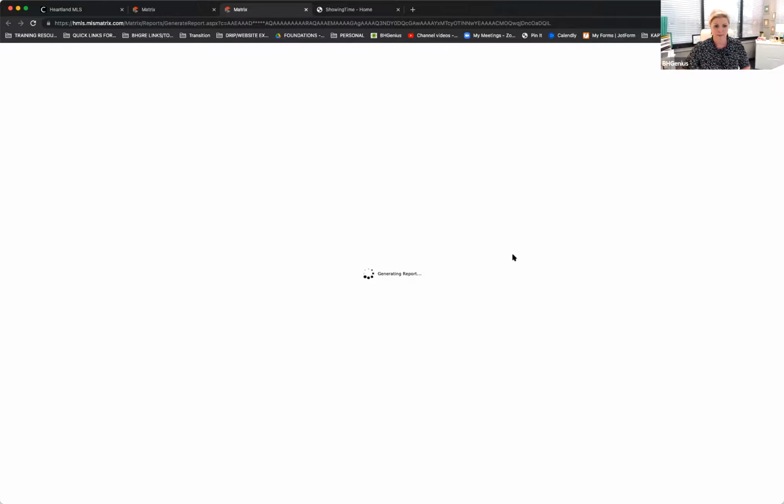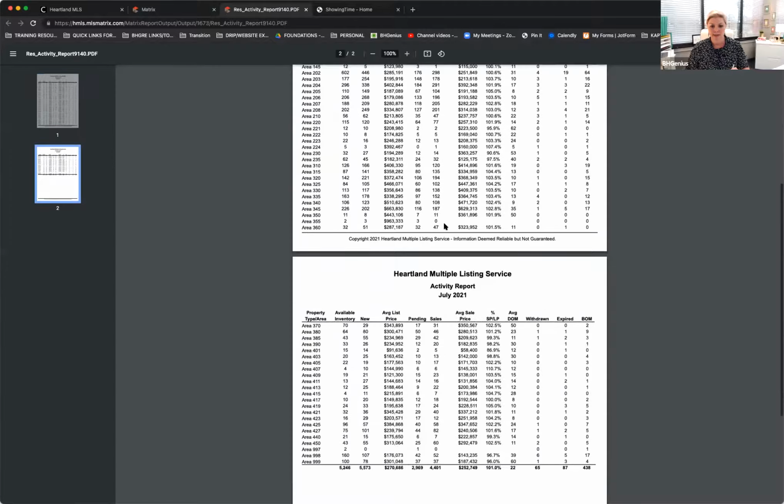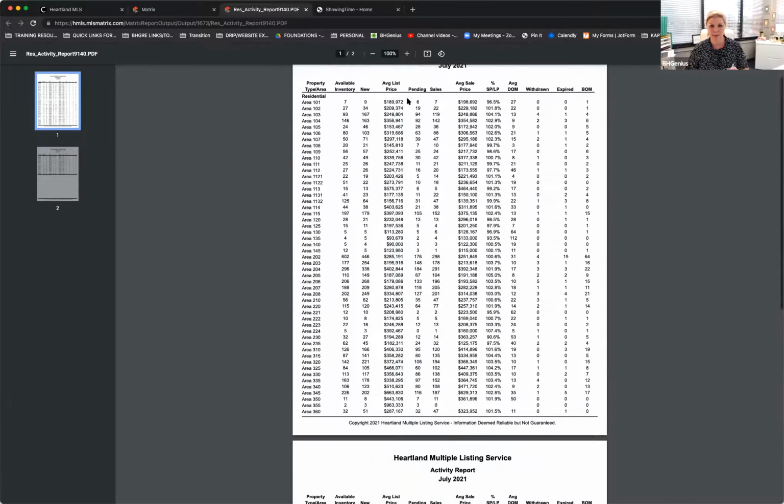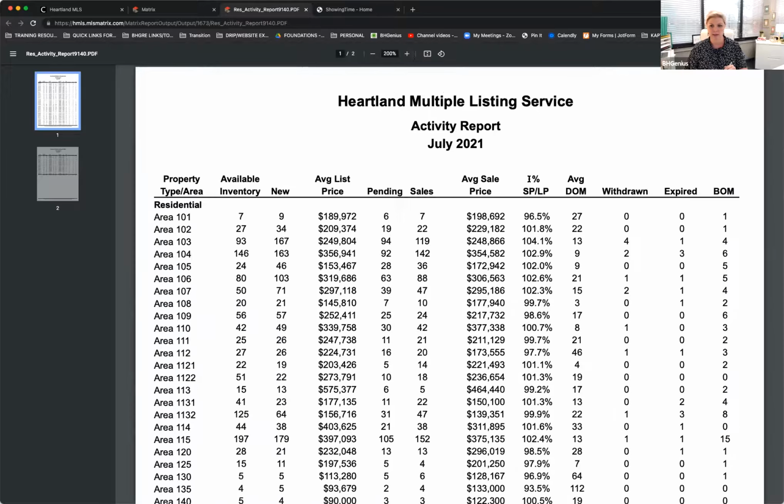This one usually takes a minute to pull because there's a lot of data on it. So let's look at this. It's 2 pages here and it breaks it down. Let's blow this up so we can see what we're looking at. All right, this shows us these are now sorted by area.